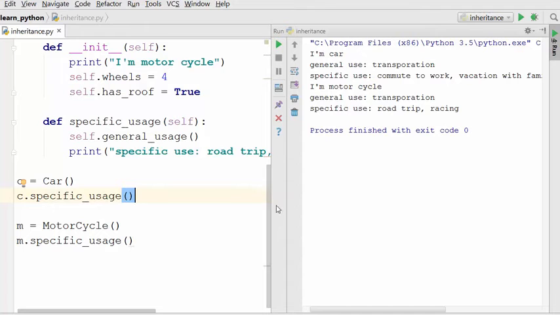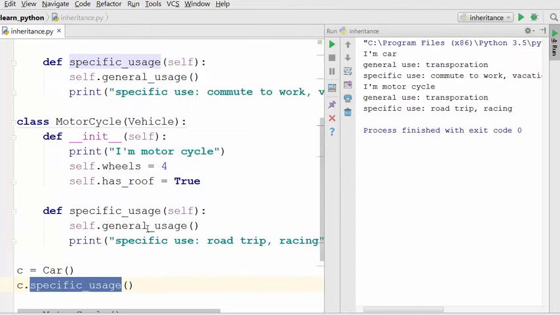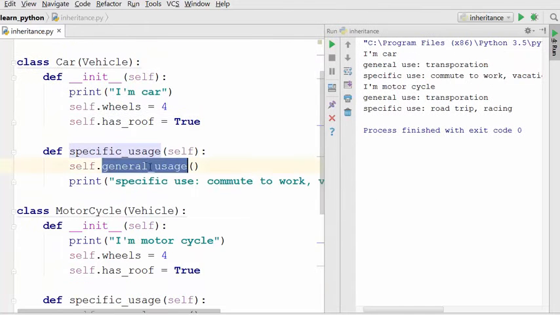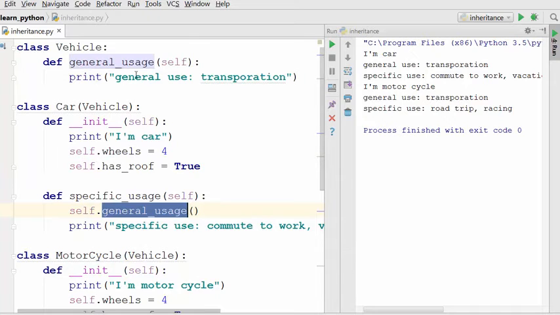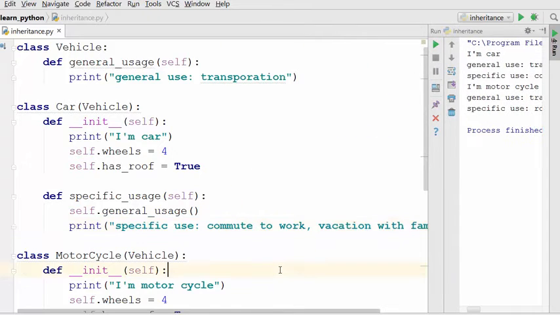So it calls the specific usage method, then it comes here, it calls the general usage method, which is this guy, and then it calls the specific usage code. Okay, that was a simple way to illustrate inheritance using the vehicle example. If you have any doubts or any questions, please post in the comments below.